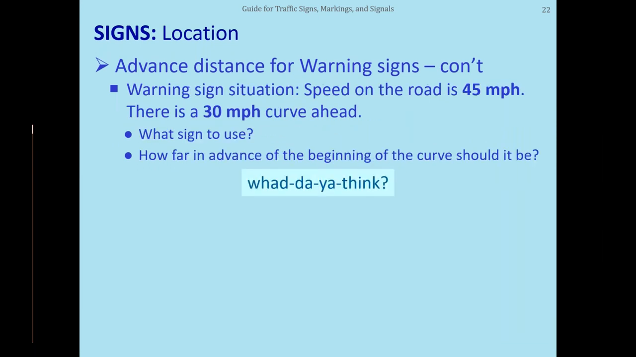Having said that, let's look at an example. You're driving down a road that has a speed of 45 miles an hour. A curve ahead is only good for 30 miles an hour. What sign do you need to have to warn you of the situation? And how far in advance of the beginning of that curve do you hope the government places that sign so that you will have enough time to respond?